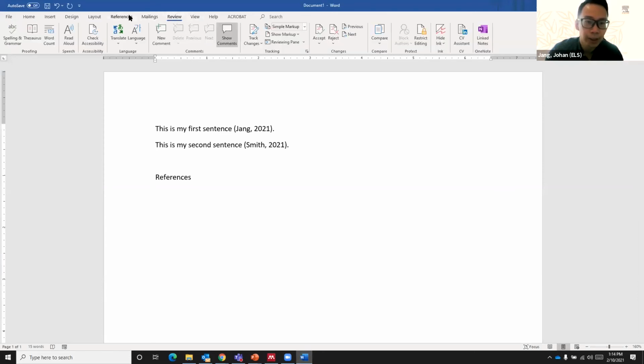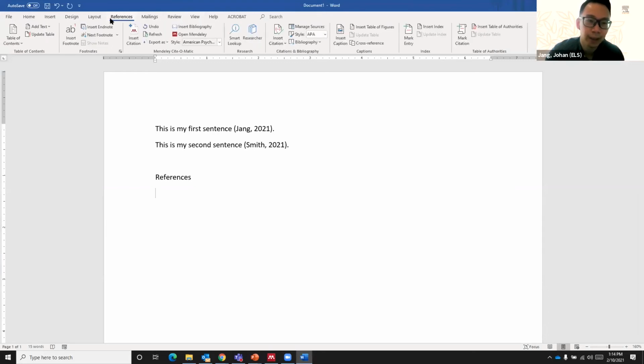References. I'm sorry, go to references. And then over here, you can see Mendeley Cite-O-Matic. It means that the plugin is already installed in your Microsoft Word. Now we can use this Mendeley Cite-O-Matic, as the name suggested, to automatically cite based on Mendeley database. So let me delete this one first.